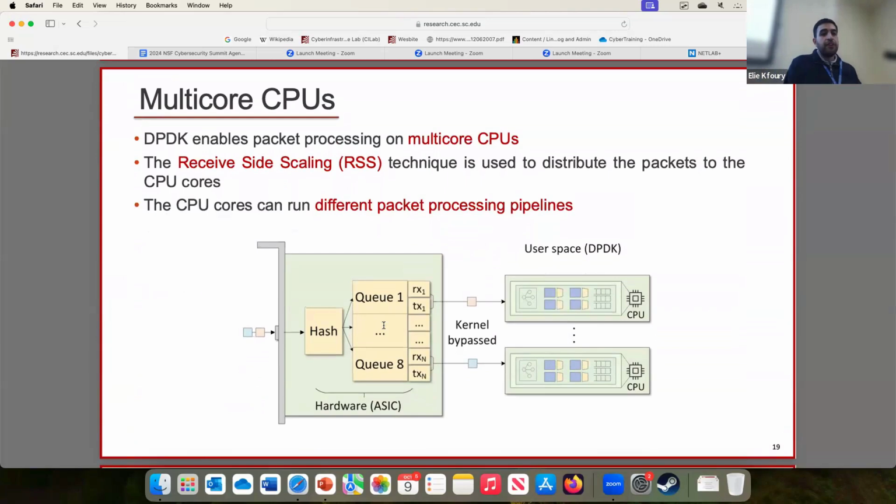Now, one thing that DPDK allows is also to enable packet processing on multi-core CPUs. Okay, so the idea is within the NIC itself, there is a hardware module running, for example, over an ASIC, and it would have multiple queues. Whenever you receive a packet, you would have, let's say, the 5-tuple: source IP, destination IP, source port, destination port, protocol. We use that information. We hash them so that we can put the packets on different queues. If you have 8 queues, then based on the output of that hash function, you will be sending the packet to a certain queue.